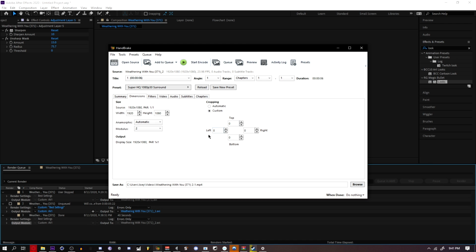You're gonna have to go custom. If there's numbers here, make sure they're all 0. Just change them to 0. Your width and height, make sure it's your original dimensions of your edit.